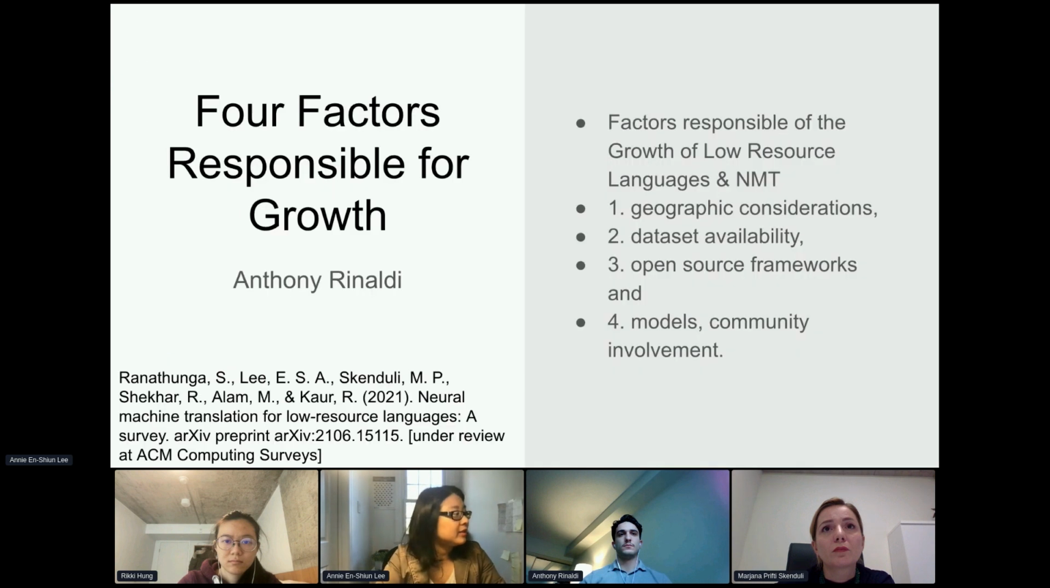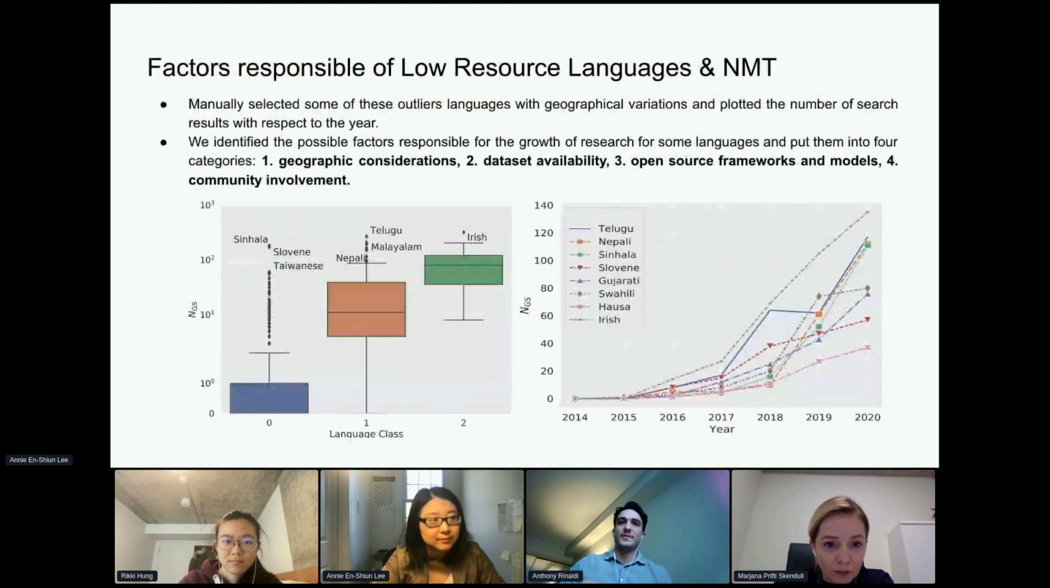so Anthony is going to go next and tell you about 4 specific factors that are responsible for the growth of languages. Go ahead, Anthony. Yep. Hi, everyone. So like Annie said, I'll be giving you an overview of the factors that are responsible for neural machine translation growth for low resource languages. Next slide, please. Thank you.